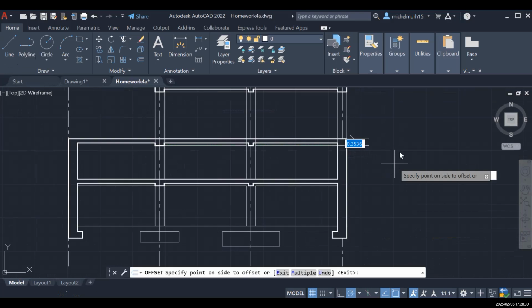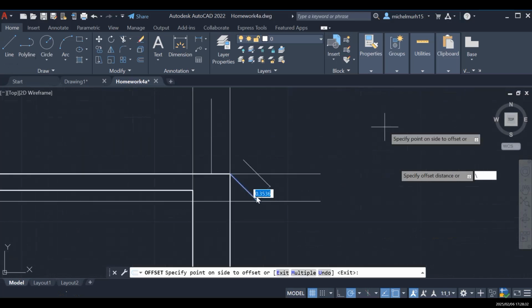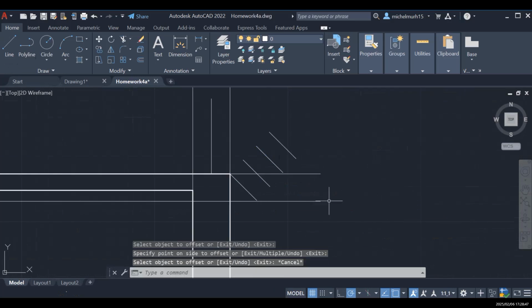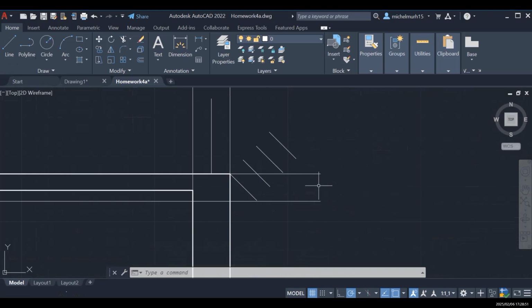Okay, I can also create another one here, right? But I don't need the other one. It should be in the middle of these two lines, right? So it should be contained in the middle of these two lines. So I'm gonna use Stretch.